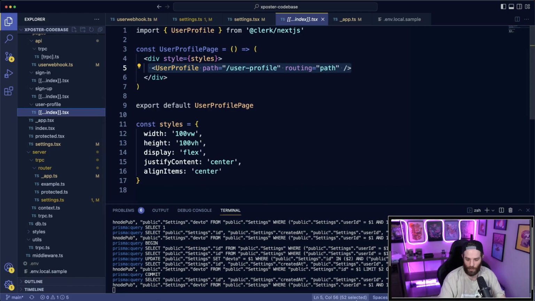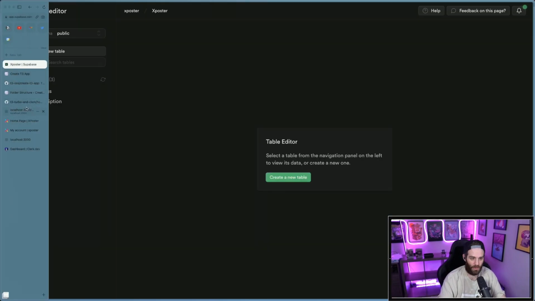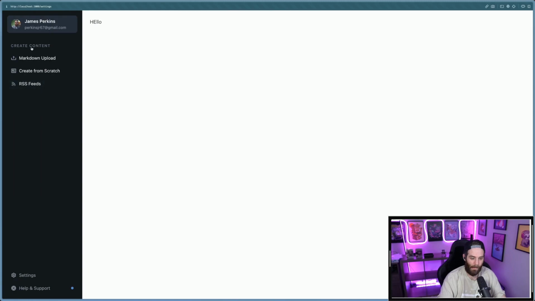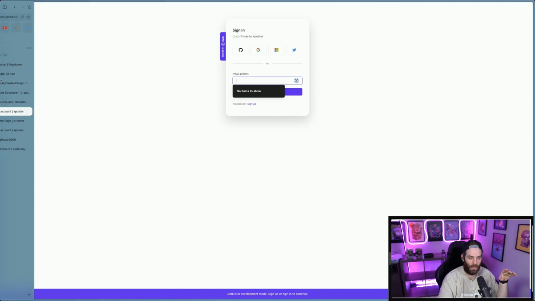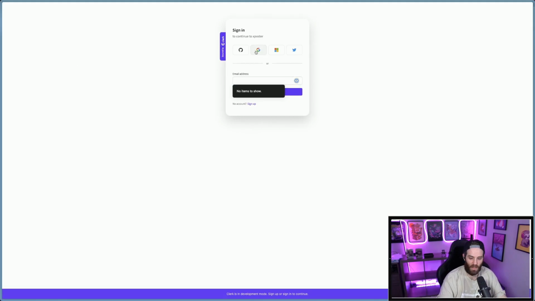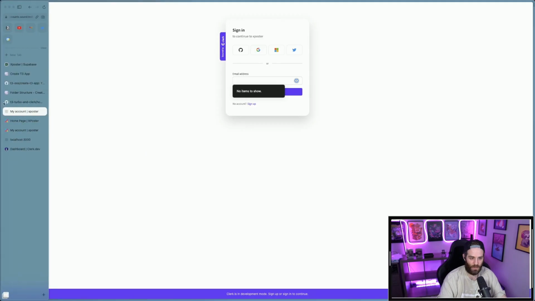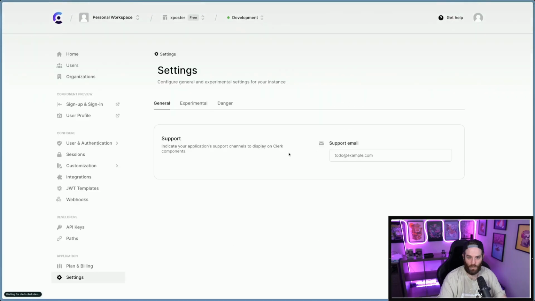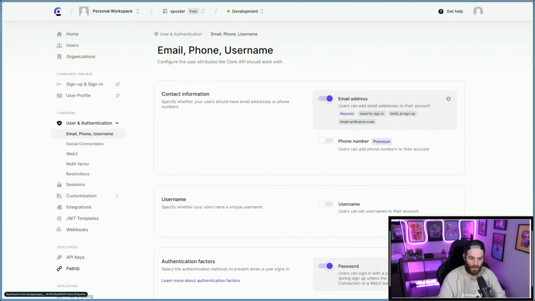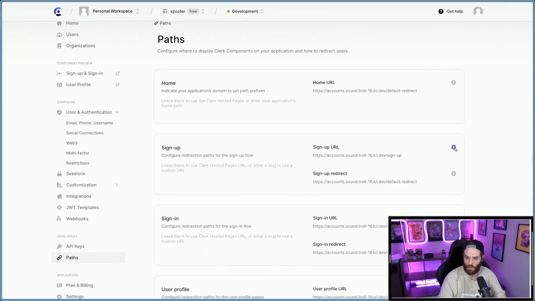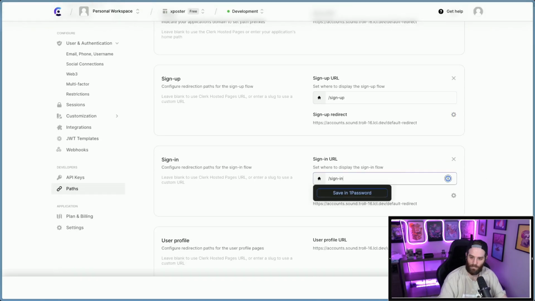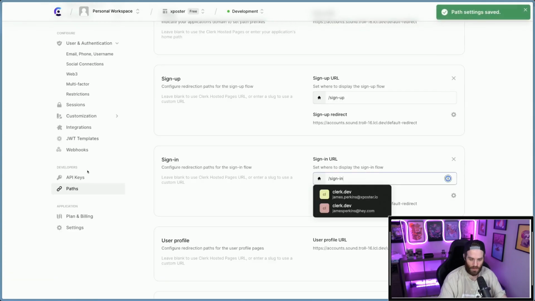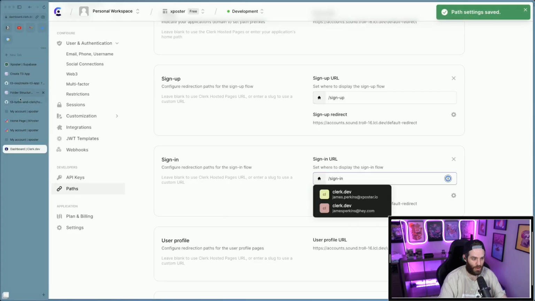So in this example, if you were to go here and log out, here's the sign-in page that we're currently on. And if we sign into this, let me actually fix it so it's using the right one. Is this the right one? Yep. Paths. Let's update these real quick: /sign up and sign in. All right, so I apply these changes and go back to my application.